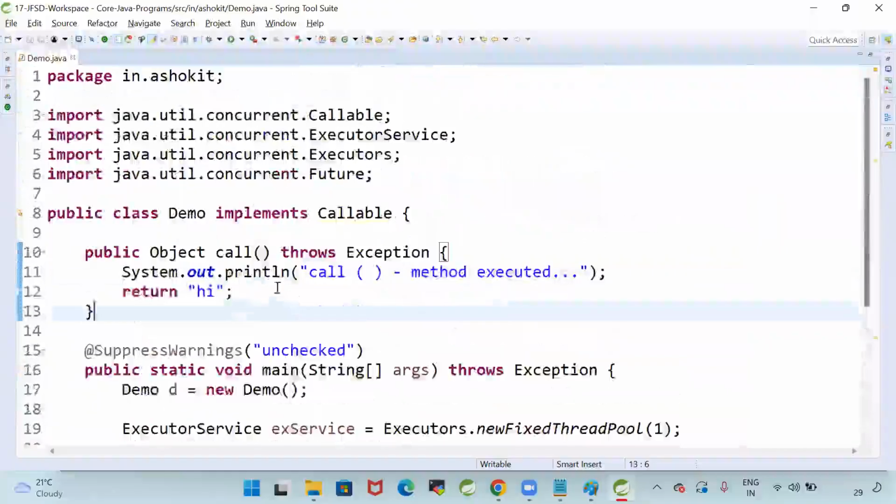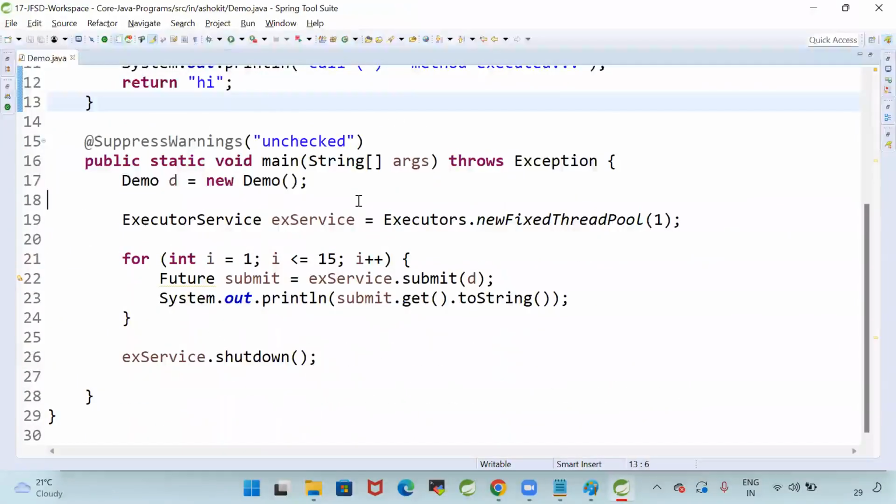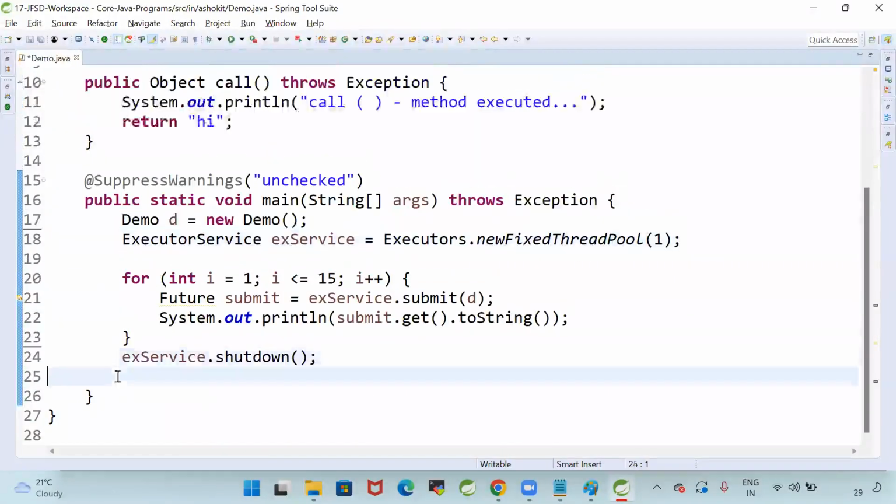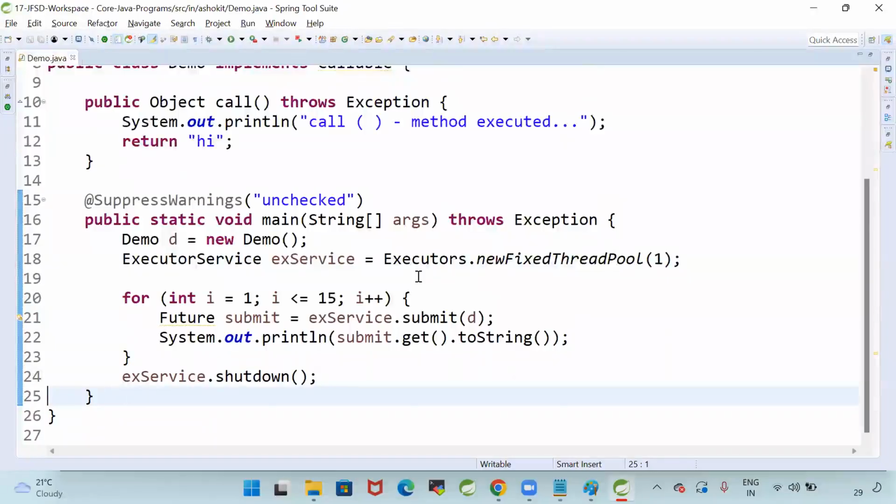So this is the most recommended way to work with multi-threading in Java, that is by using executor service. If you go for multi-threading implementation without executor service, then what is the problem? Every time you need to create the thread and you need to start the thread. But here the logic is simple. You create a pool of threads, then you submit the task. The thread pool executor service will take care of all the task completions by using the threads.